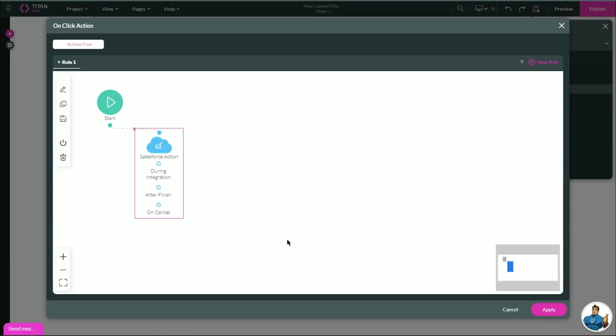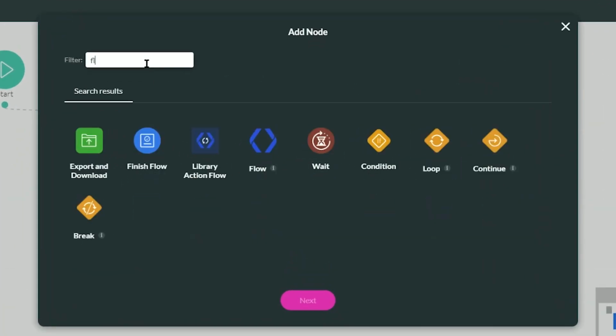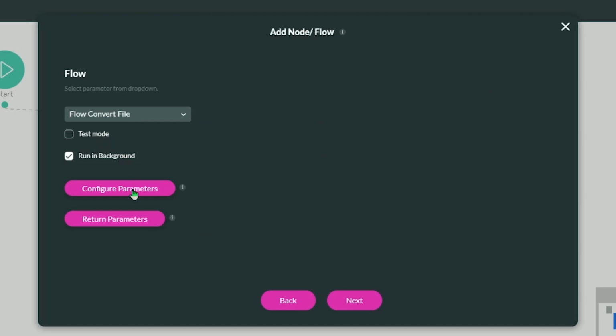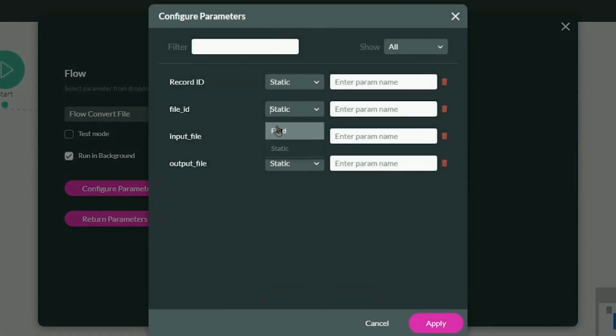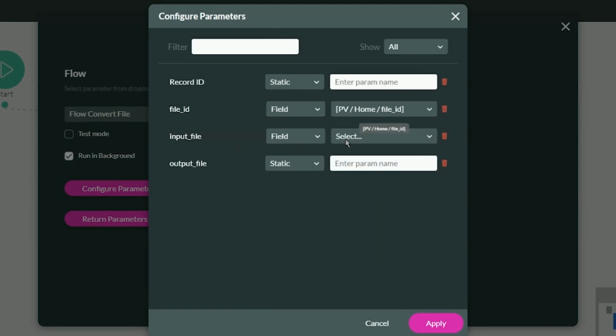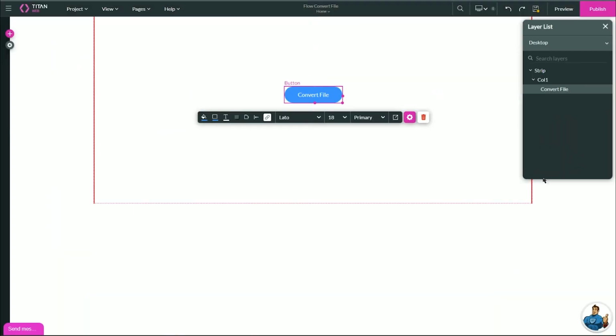Next, what I want to do is, after finish, run a flow node. And here I want to select my flow. And under parameters, I want to map my file ID to my file ID parameter and my input file to my version data parameter. I'll hit Apply, Next, and Insert. Let's hit Apply and close this.